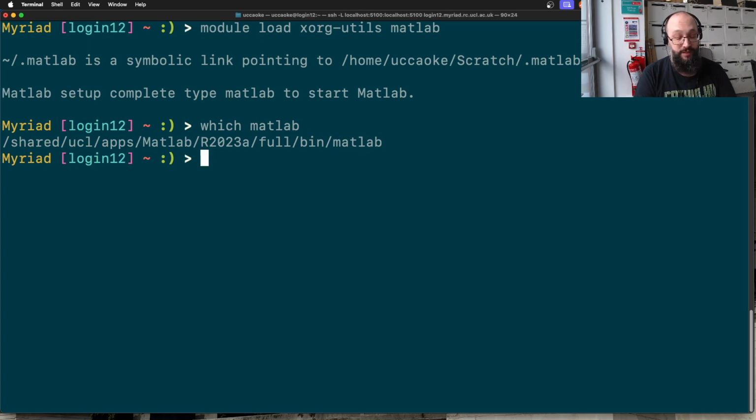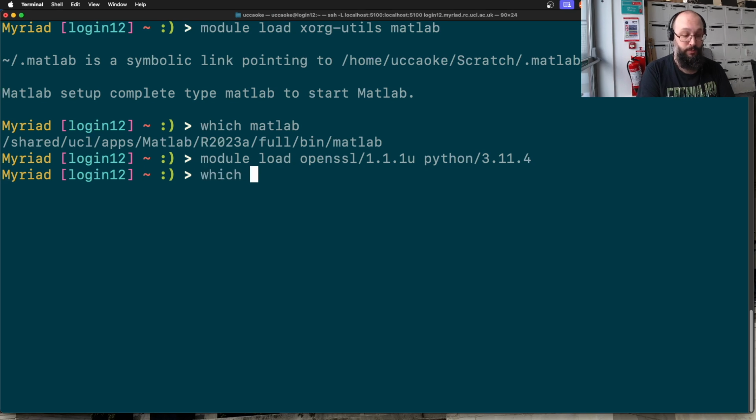But we also need to have Python in our environment. And unfortunately, due to some changes in the way the requests library works, that means we also need to bring in a newer OpenSSL. And then I'll bring in what I think is the newest install of Python at the moment, which is 3.11. That should work. If we do which Python.